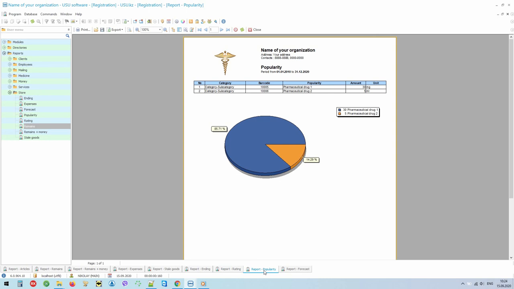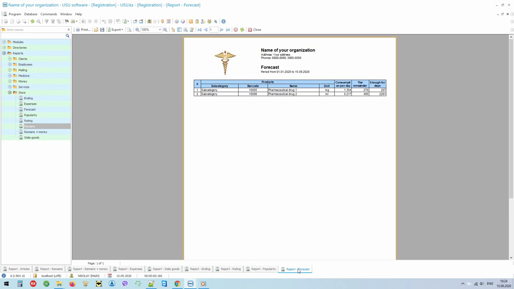And the apogee of work with medicine is a computer forecast. Our intelligent system, taking into account the average consumption rate, can even calculate for each drug for how many days of stable, uninterrupted consumption it will be enough.